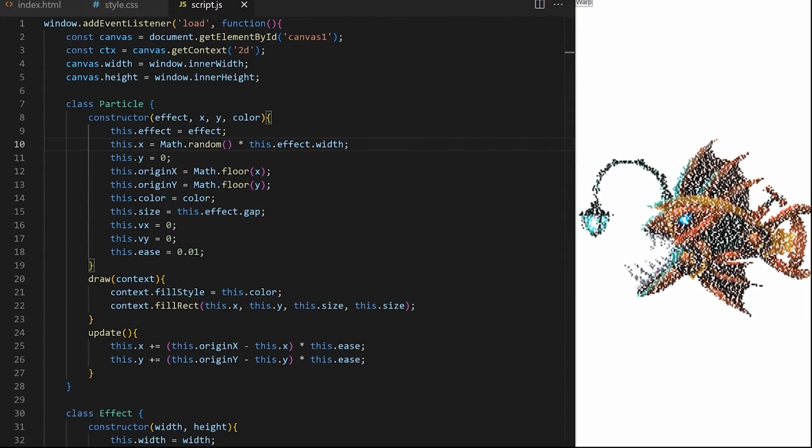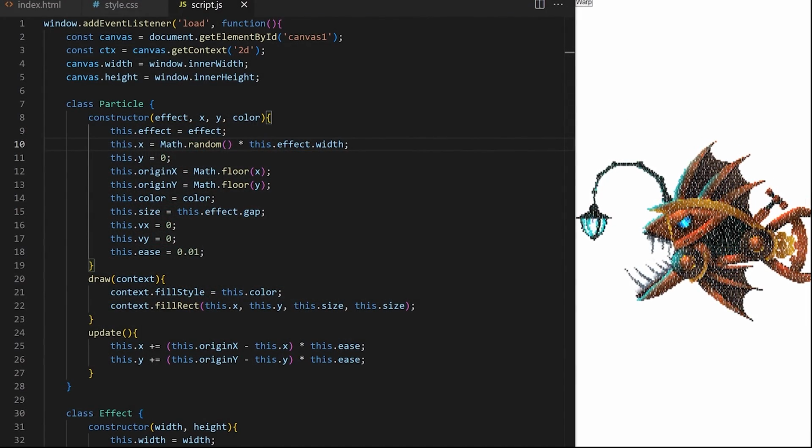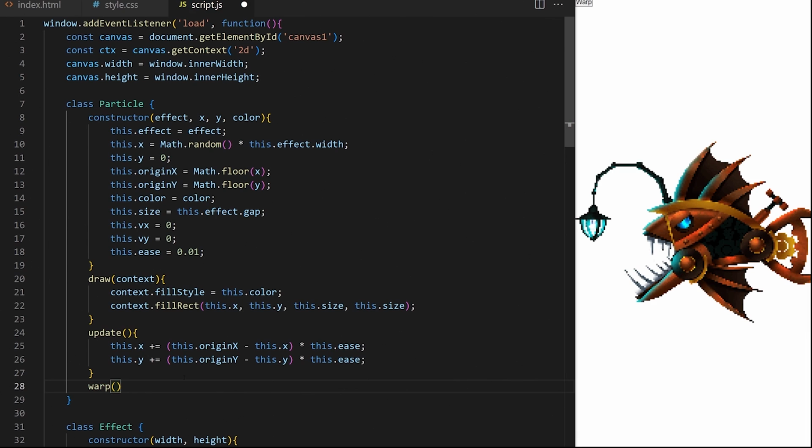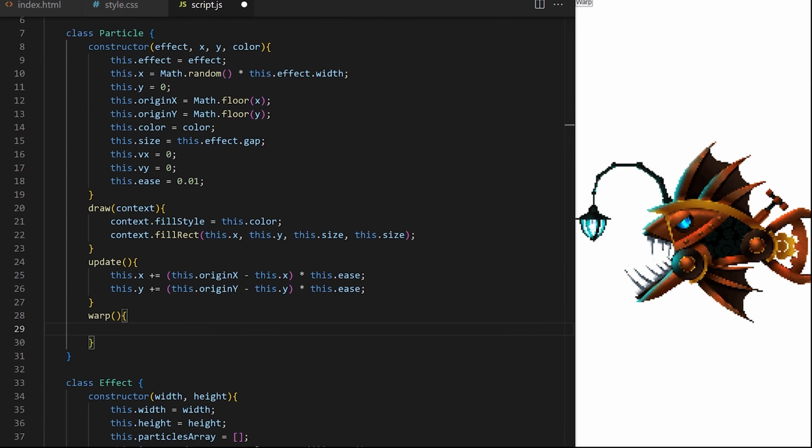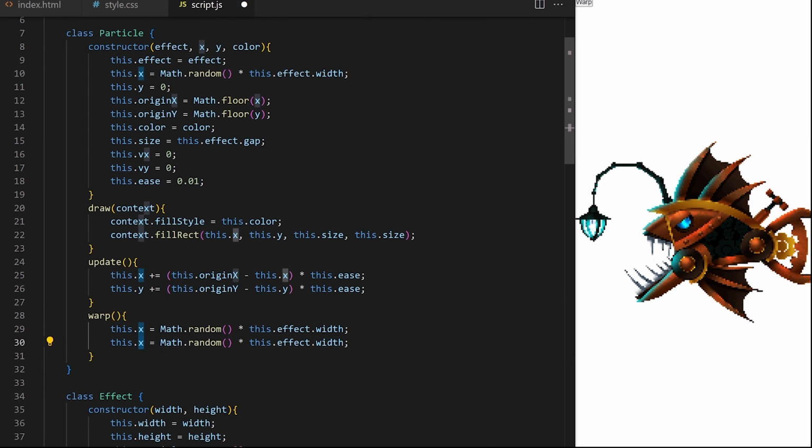Let's create a button that, when clicked, will randomize x and y positions of each particle, and we will get a nice animation of the image reassembling itself every time the button is clicked. I will call that, for example, warp, like a teleport from a sci-fi movie when people get broken into particles and reassembled. When this warp method runs, the horizontal x coordinate of each particle will be randomized between 0 and effect width, and y will be a random value between 0 and effect height. Like this. I will also give it a different ease value just to experiment with it.